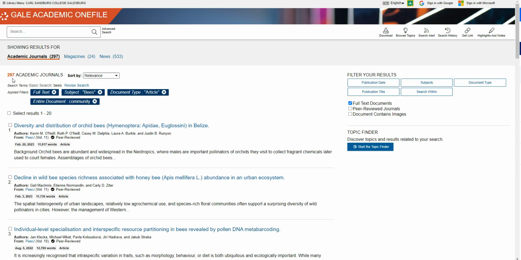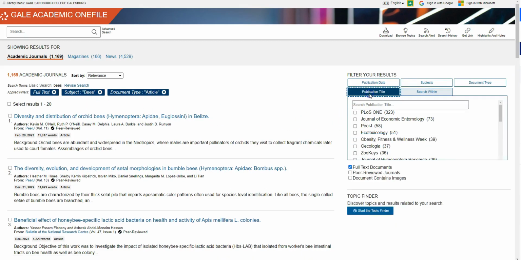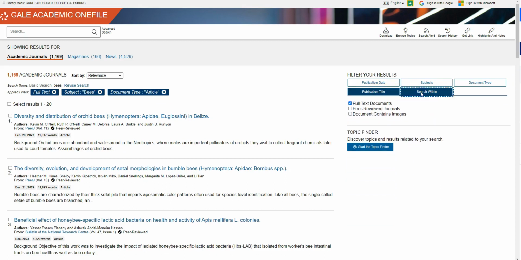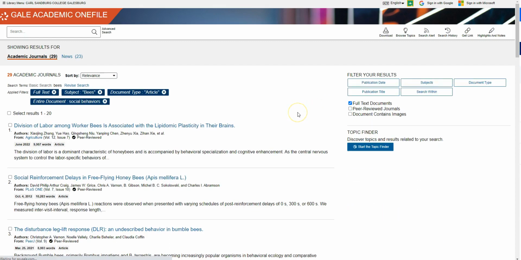When I was reading through some of the results before, I noticed that a few articles mentioned the words social behaviors. So I'm going to take out community by clicking the X next to the filter in the applied filter space. And then I'm going to use social behaviors. Now I'm down to 29 articles, and I bet I can find something useful to use here.